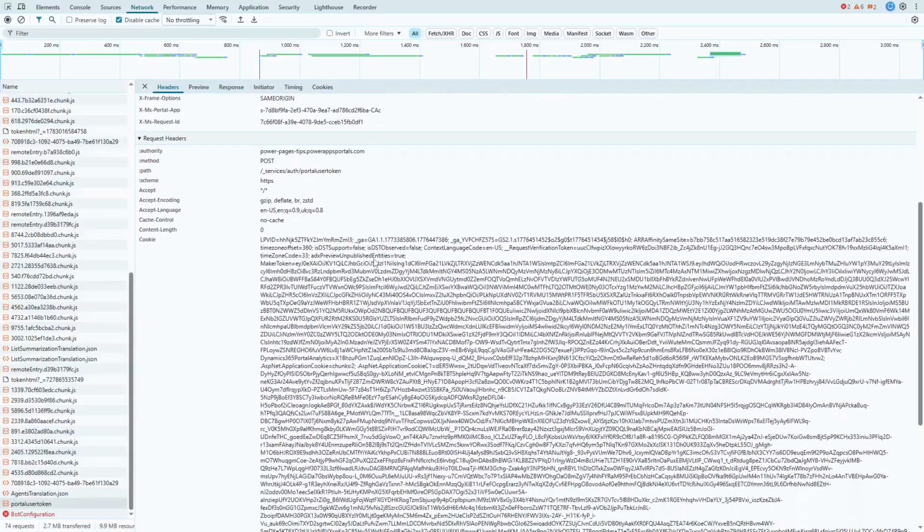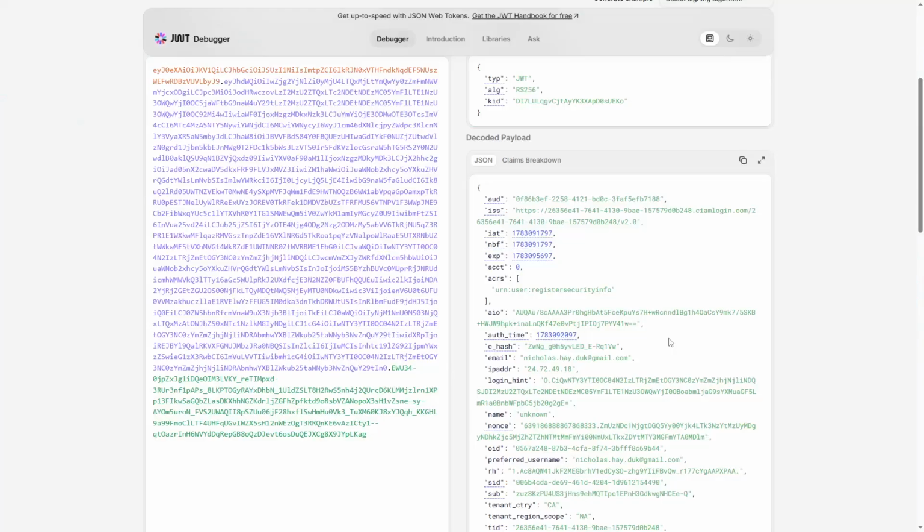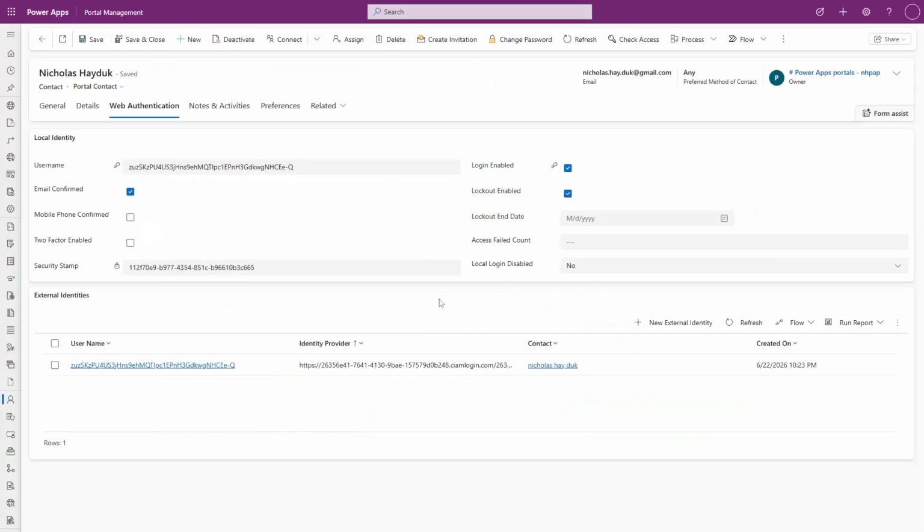When using OpenID Connect, an identity provider passes a token as part of the login process. This token contains a claim called sub, short for subject, that is a unique identifier for that user. By default, Power Pages uses this claim as the value in the username field on the contact and the external identity rows in Dataverse.